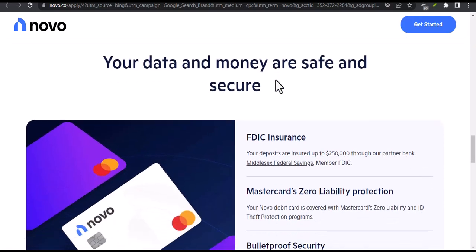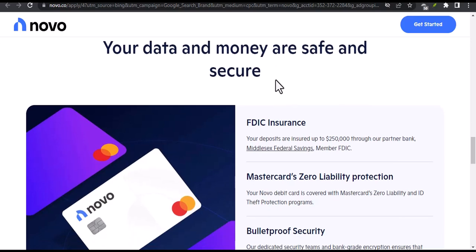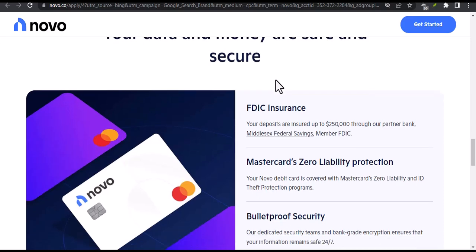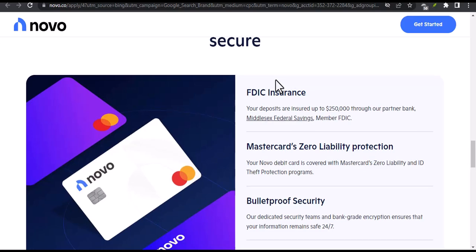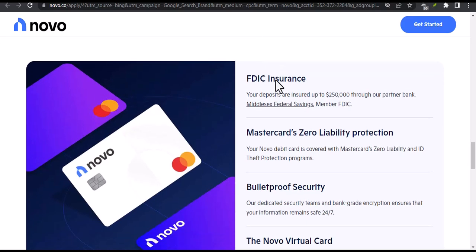Log into your Novo account. Click on the Deposit tab. Select Wire Transfer. Enter the required information. Click on the Submit button. The money will be transferred to your Novo account within a few days.